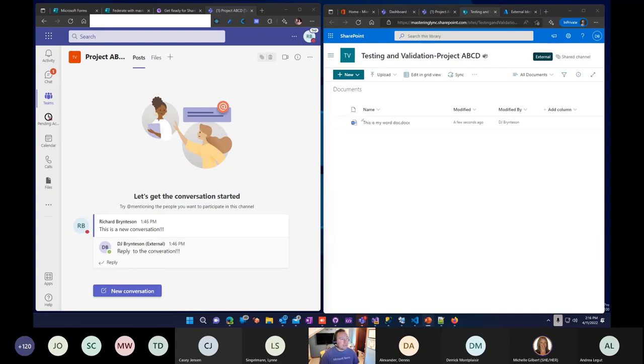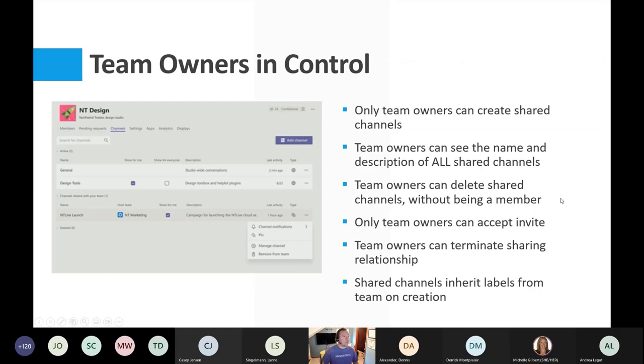All right, so other things. Team owners: what are their roles? How does it work? All that kind of fun stuff. This is important. First thing, only team owners can create a shared channel. No one else in the team can. So that's item number one.